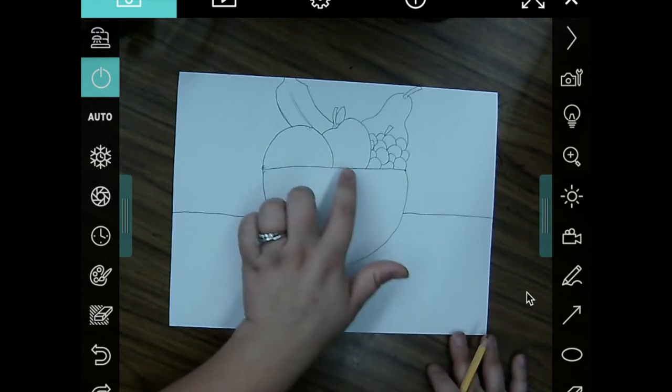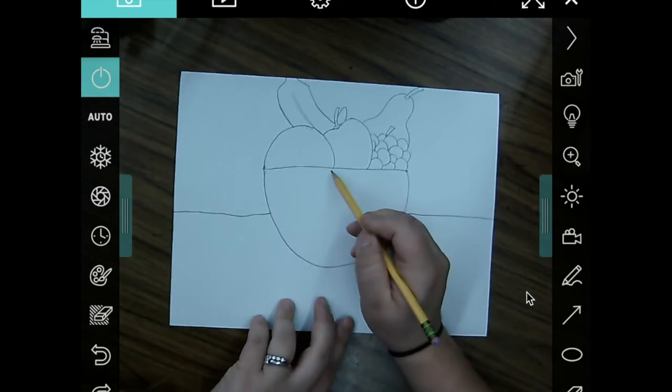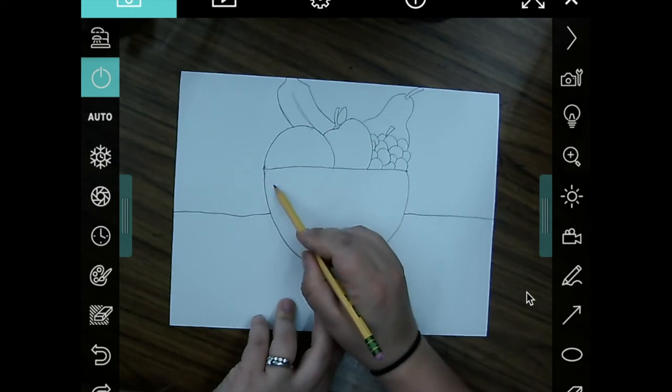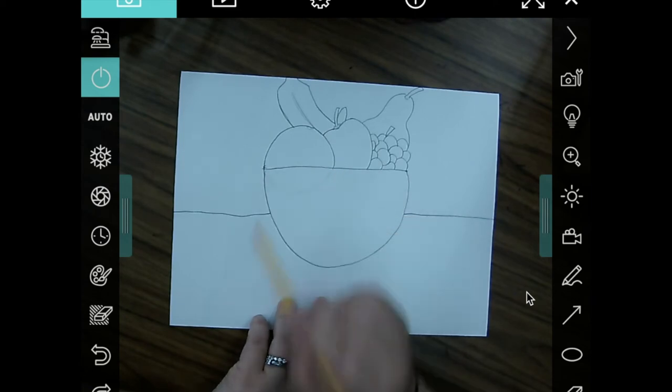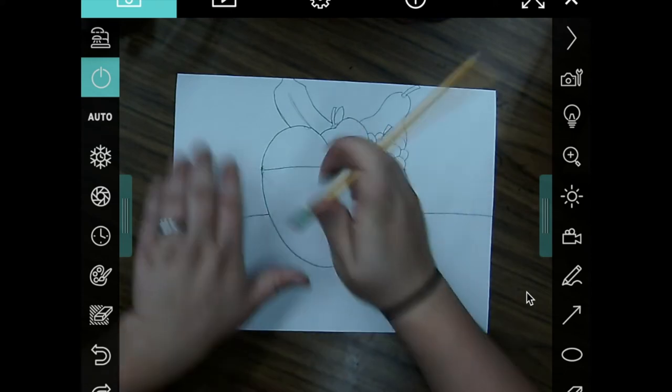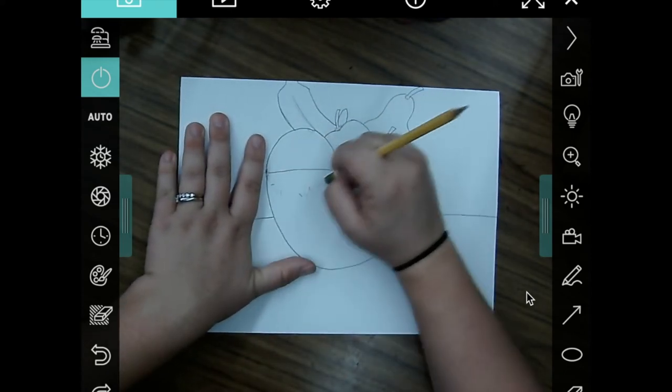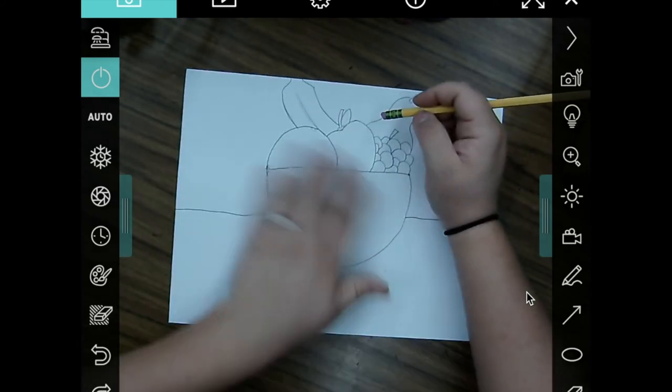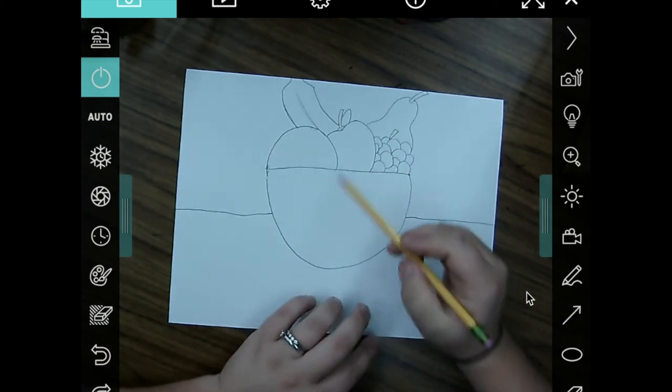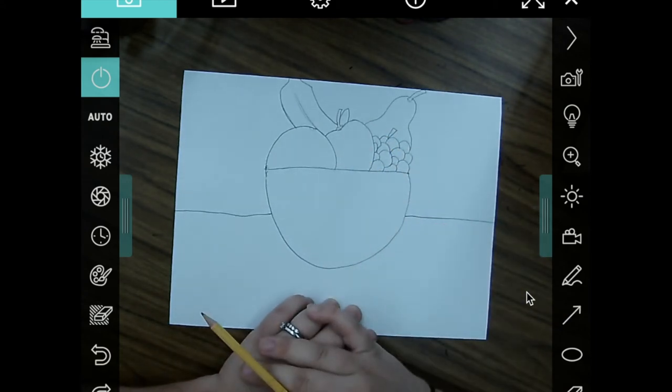Remember, when you're filling your fruit bowl, you don't want to draw the bottom part of your shape because we don't see that part. It's being covered up by the bowl. So you don't draw the full shape. You only draw the part of the fruit that is sticking out of the bowl.